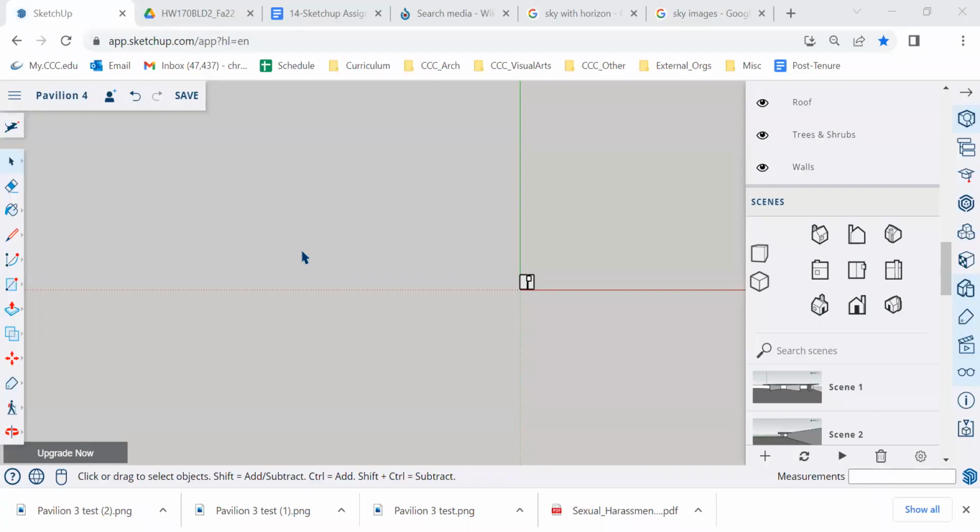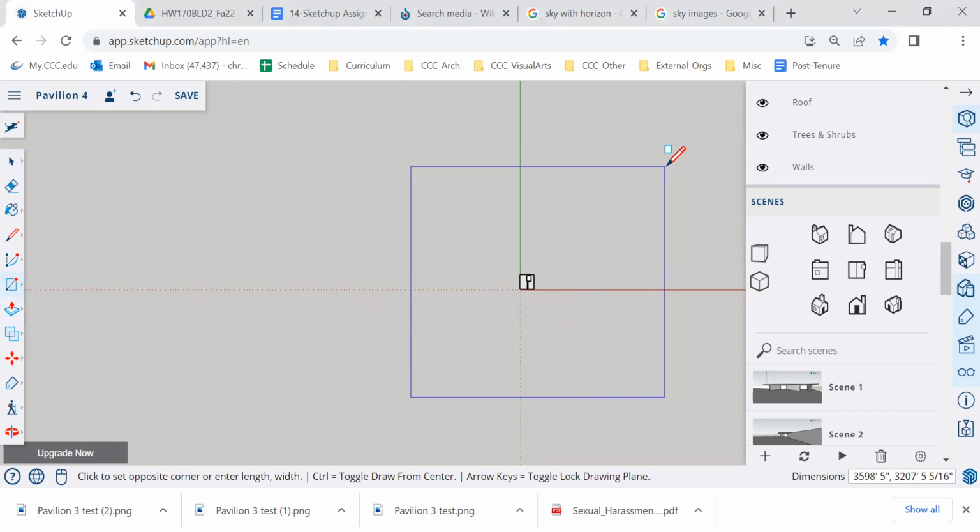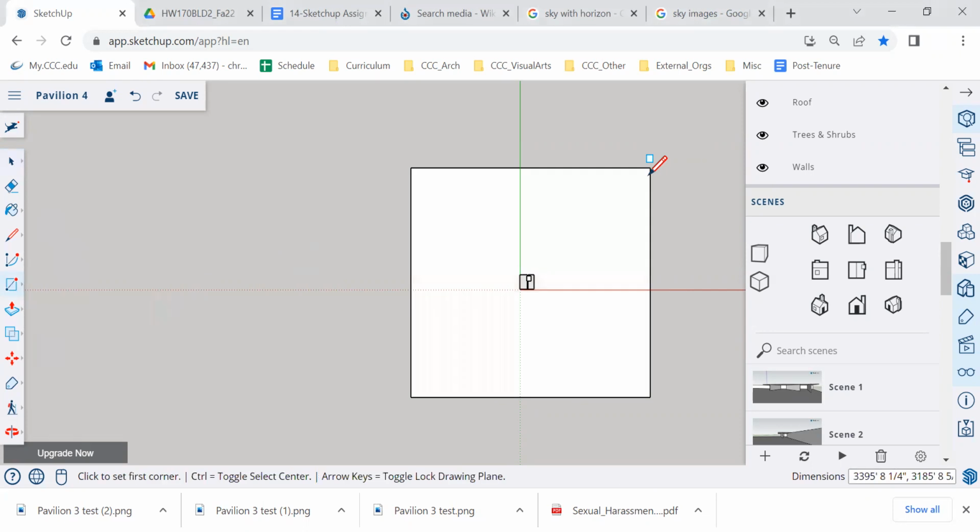Now what I'm going to do is create a plane that will serve as the ground plane. So I'm going to create a rectangle. How big should this rectangle be? I would just make it quite large. So there's the pavilion right there, and I'll just create a rectangle that's approximately this big.